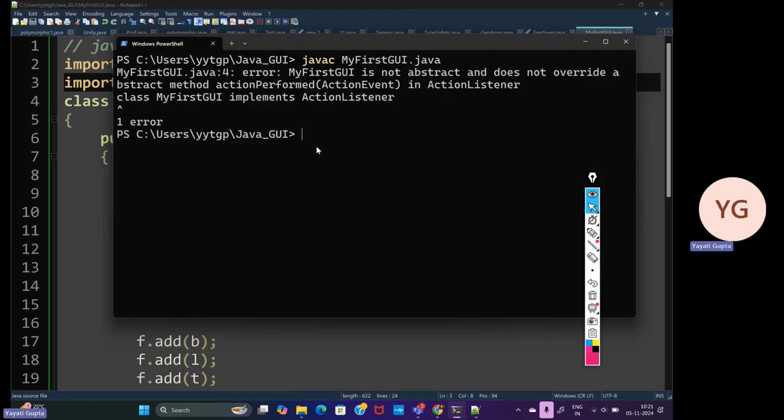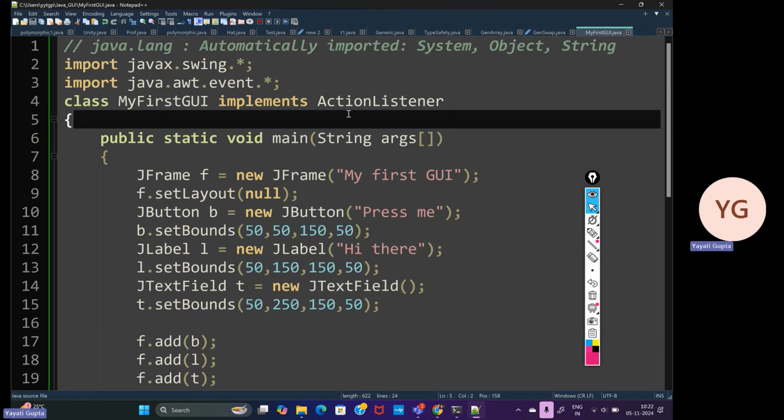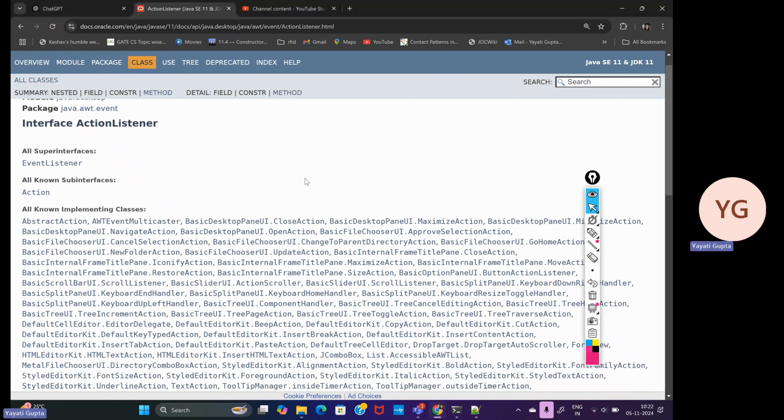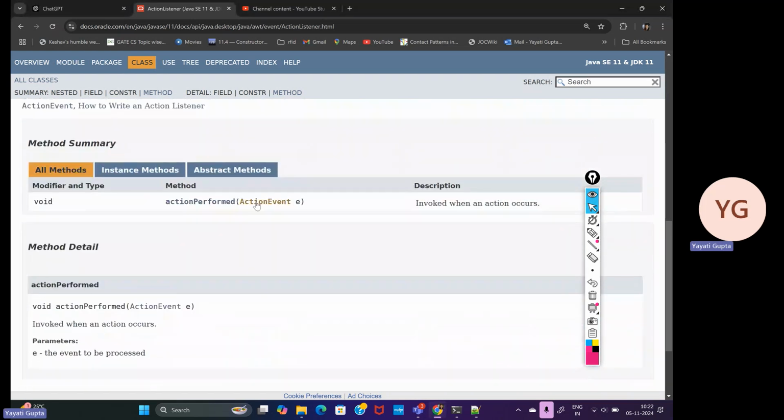When I run this now, I see a different error. It says my first GUI is not abstract, and does not override abstract method action performed in action listener. So this action listener interface, right? The point is, you have told your child that I'm listening to you, but what will you do after listening to them? That is defined in this function, which is action performed, and you need to define this function. There is no way out from it.